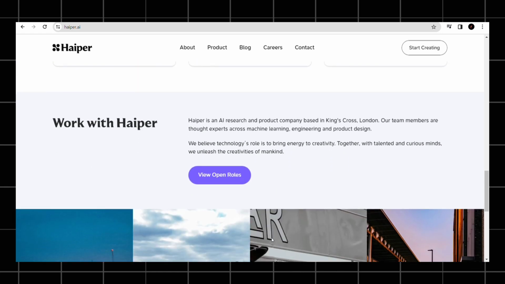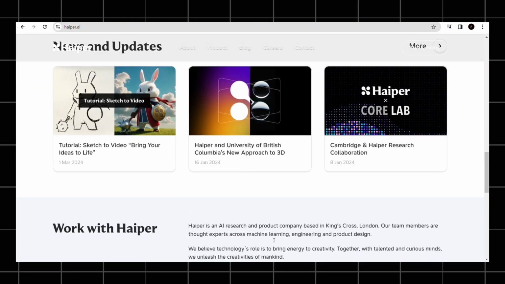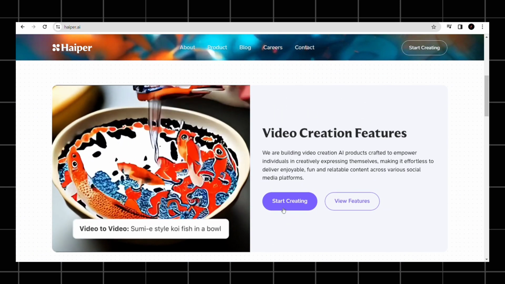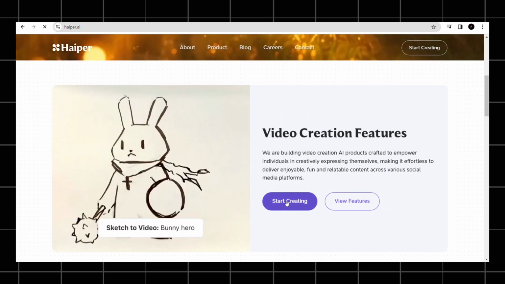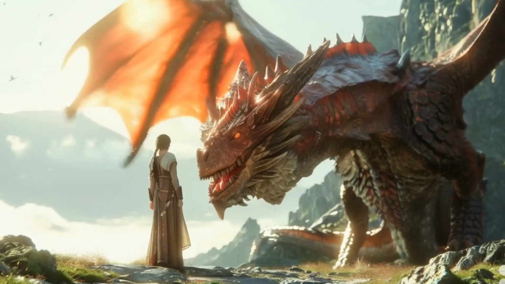Benefits of Haiper AI. The beauty of Haiper AI is its simplicity. No more struggling with editing software. Just write your script and Haiper transforms it into a video. This saves you tons of time, especially if you're a busy content creator who needs to pump out regular videos.